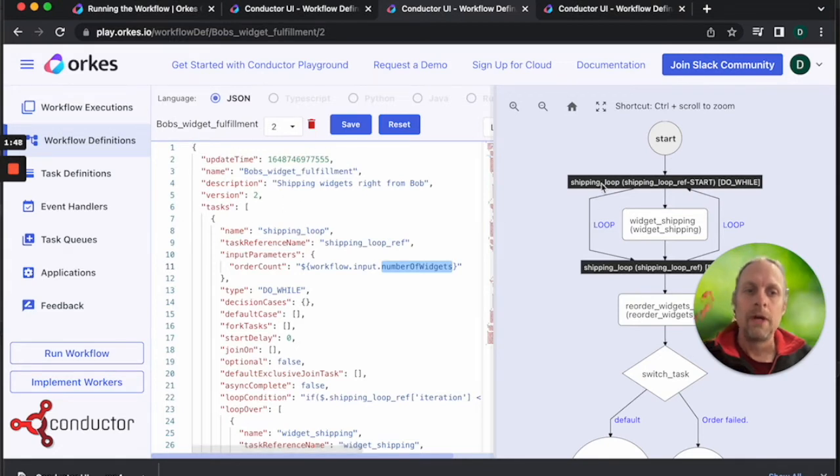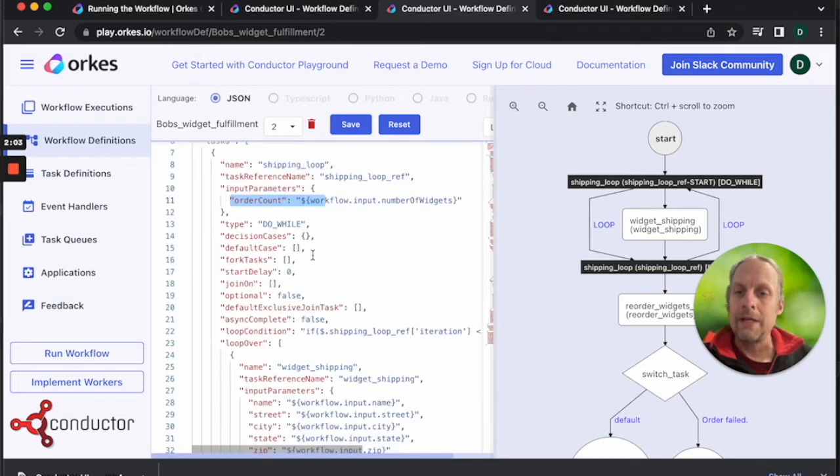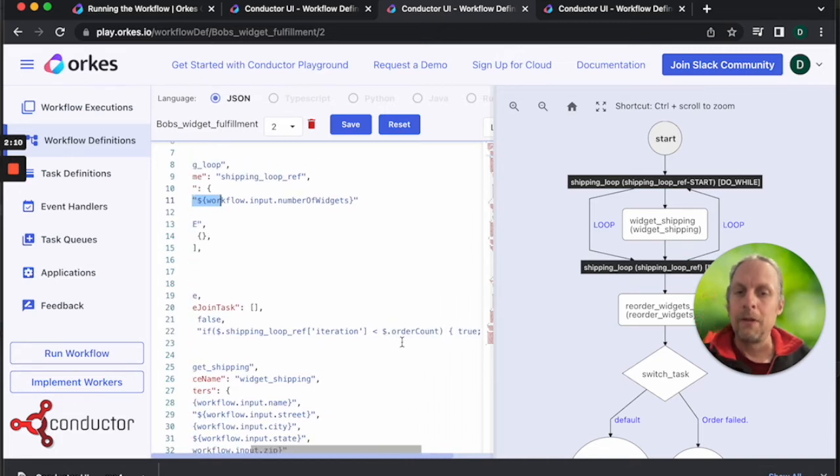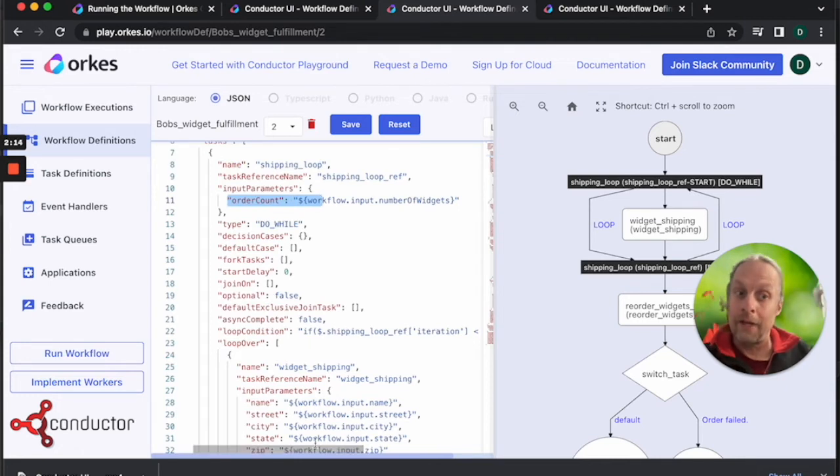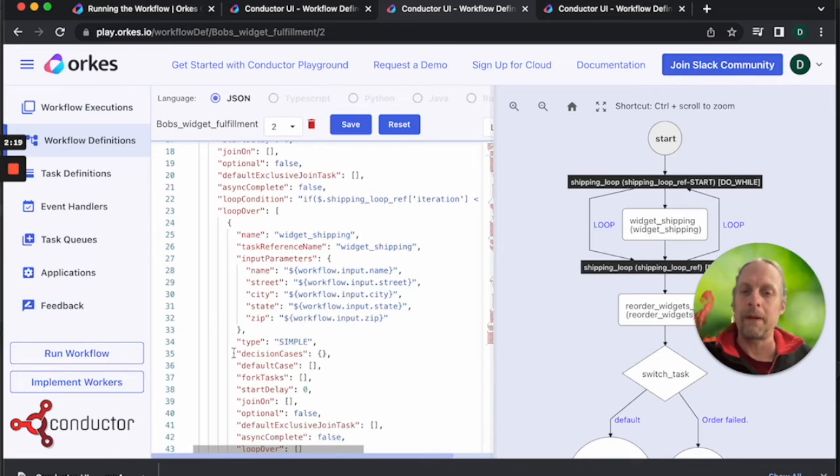Here's version 2. What we've added is called a do-while loop. And the do-while loop works just as it does in a lot of programming languages. You set up some parameters, and we say our input parameter in our shipping loop is the number of widgets. And do-while is the type. As long as the iteration value is below the number of orders, do the loop. And when you've hit the number of orders, you can pop out of the loop. And inside the loop is just the widget shipping.